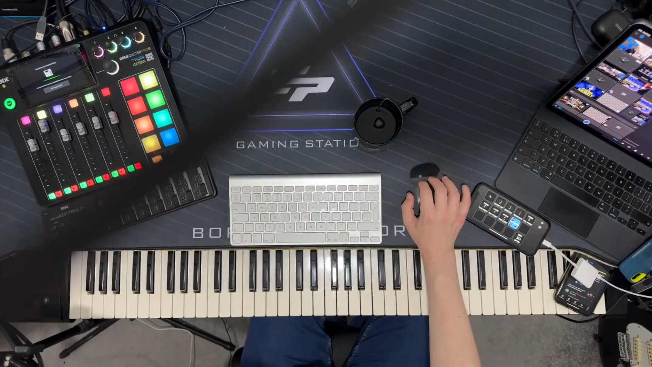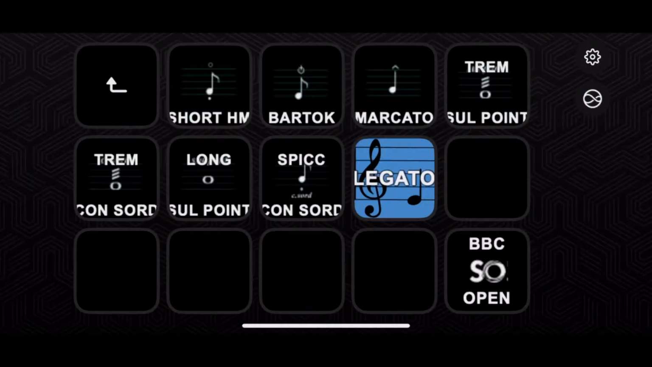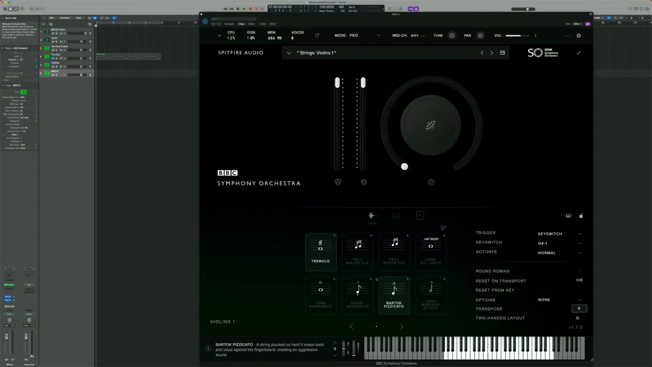Okay, so you can see that I've just triggered the tremolo button, and then we go back into Logic, and then you can see it's on tremolo. Now I hope when I press my blue button here that says legato on the Streamdeck, it then changes to legato. Let's see if I have got it to work.